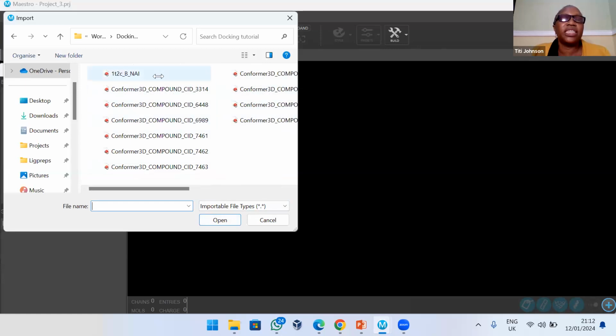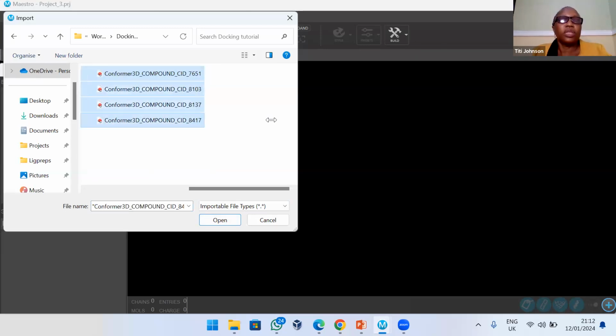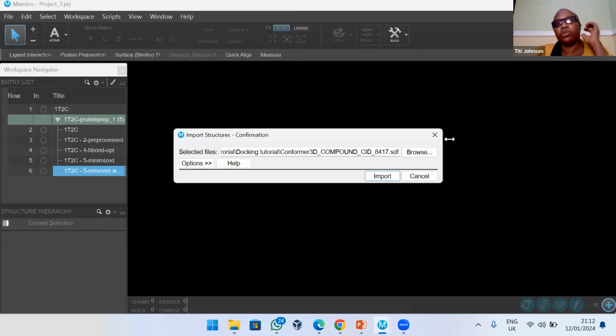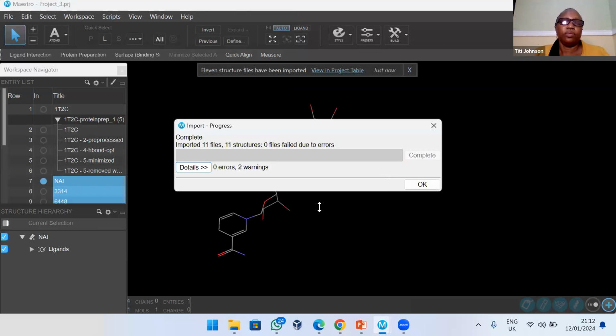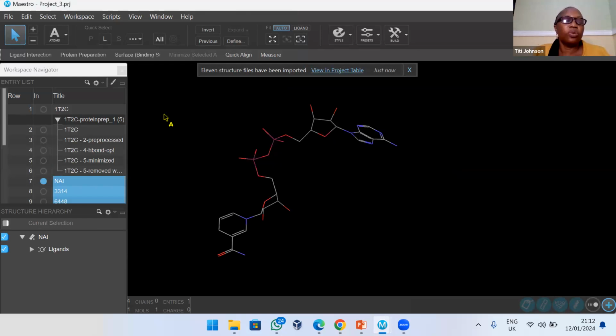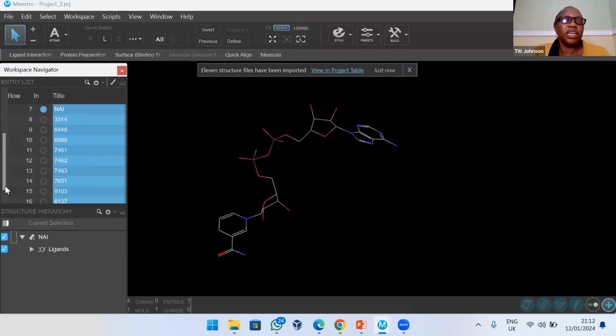So I am going to select everything I have here and then open. I've selected everything, click on open and then import. So my compounds have been imported. There are zero errors. Let's just ignore every other thing and just click on OK. So we have imported the ligands.